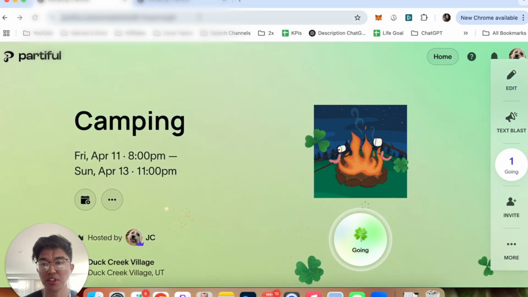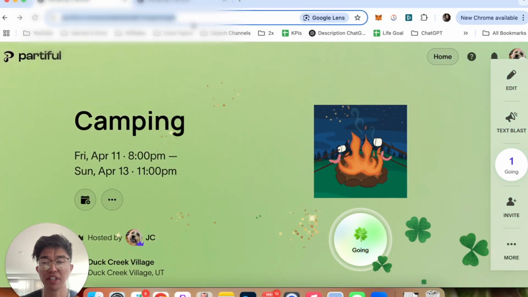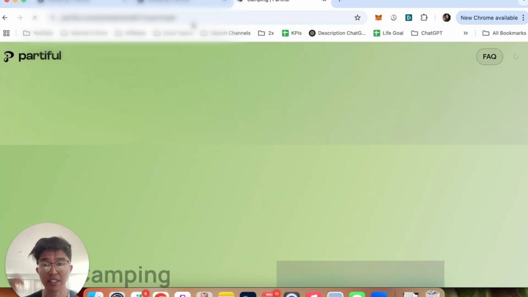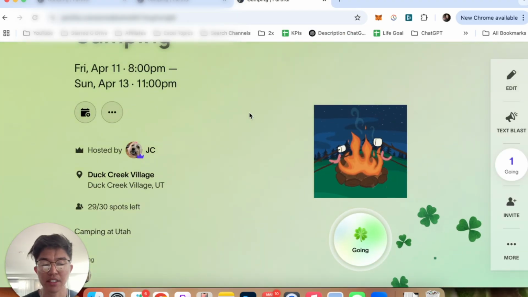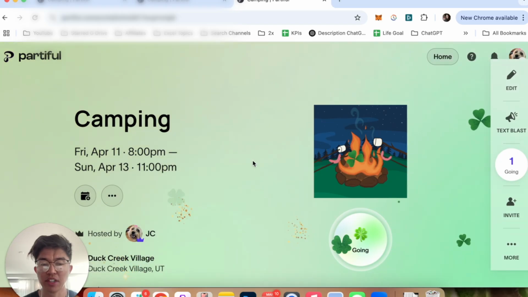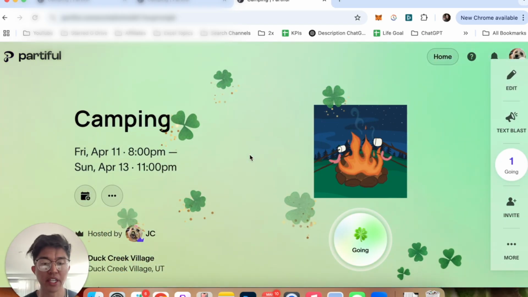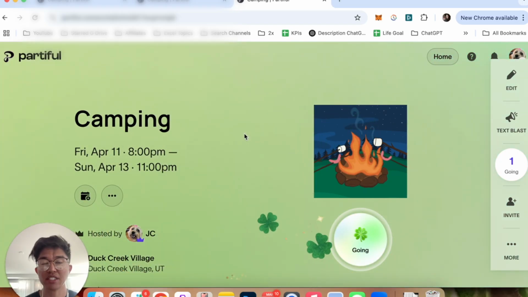Oh, and by the way, you could also copy this URL right over here and send them this link as well if they're not able to edit it, so that they can accept the invite and label it themselves as either going, maybe, or not going. But let me know if you guys have any questions at all.